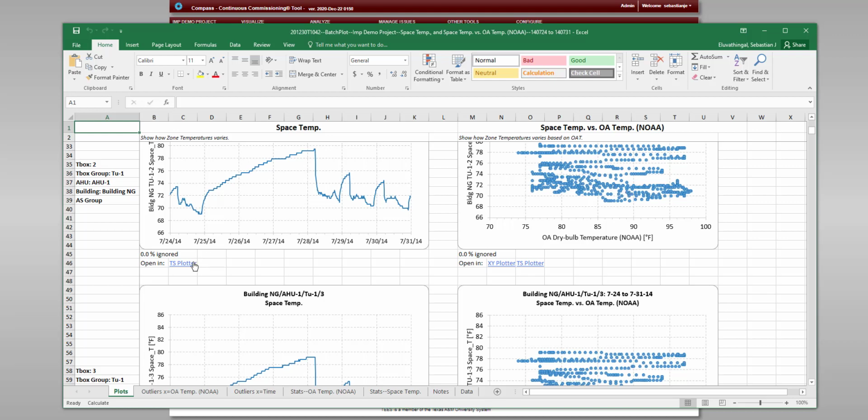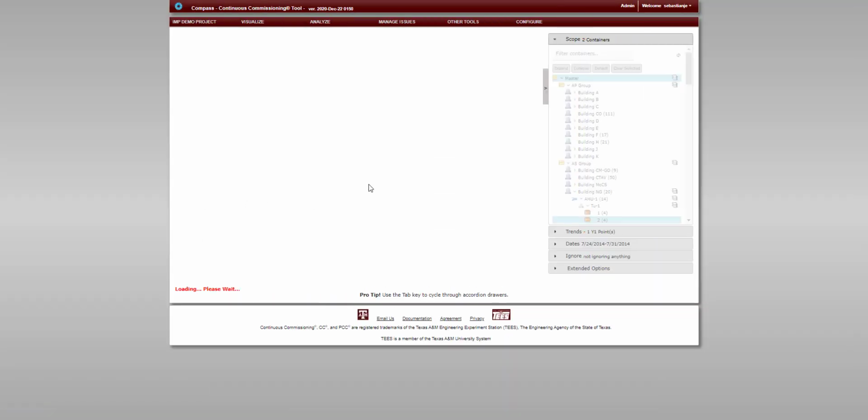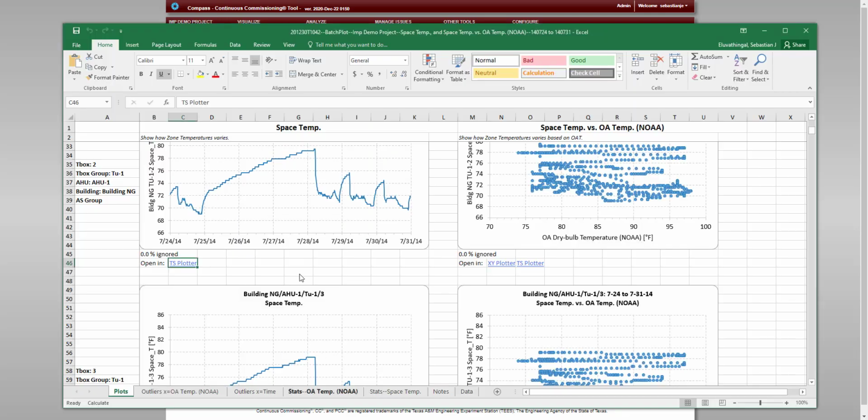Now at the bottom of the plot, you'll see you have a link that immediately takes you to the time series plot or the XY plot, depending on what you want for each of these plots. So you click on that and it automatically takes you to the website and loads up that page again. So, it's very easy to go back and forth.